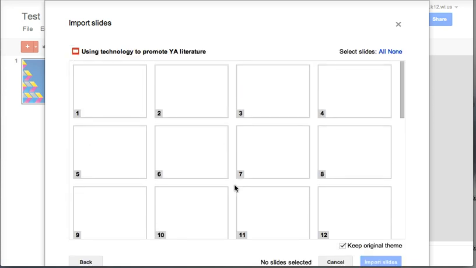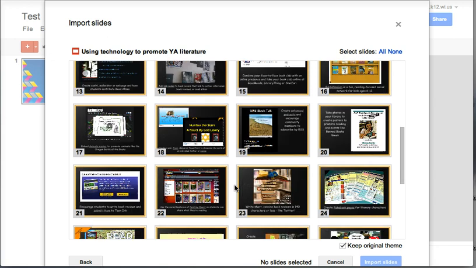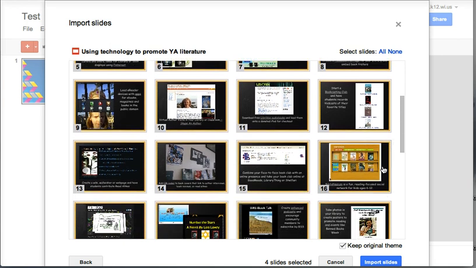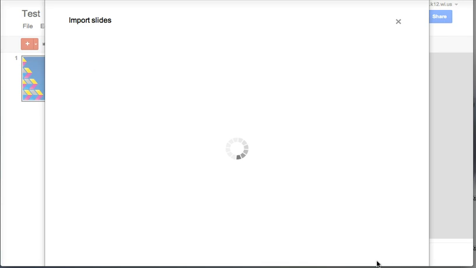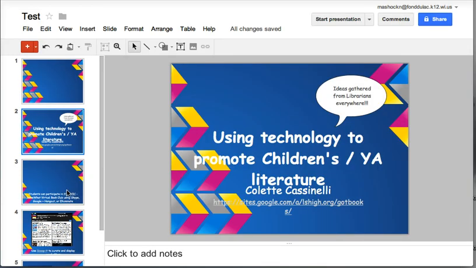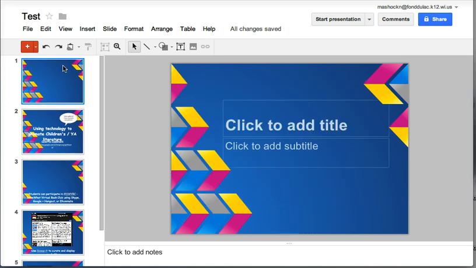All right, so from here, you're going to see that it pops up with all of the different slides, and then you can choose several of the slides. You can choose all of them, or you can choose none of them. And then the nice thing about this is that at the bottom here you can choose to keep your original theme, or you can uncheck it and then it will match whatever theme that you have. And I'm going to uncheck it so that all of my slides look similar, and then I'm going to click on Import Slides. So now you can see that all of those slides that I chose imported with the same background that I have been using.